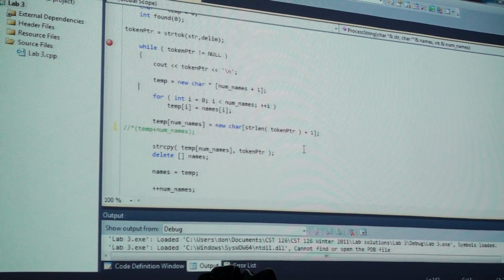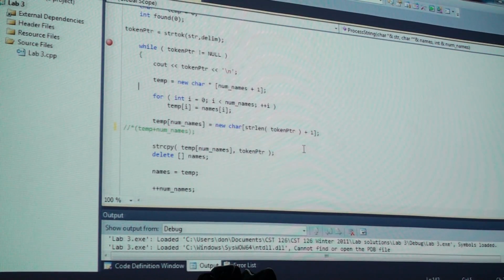And that's 1, 2, 3, 4 bytes, an array, and we place the address of this thing in here.